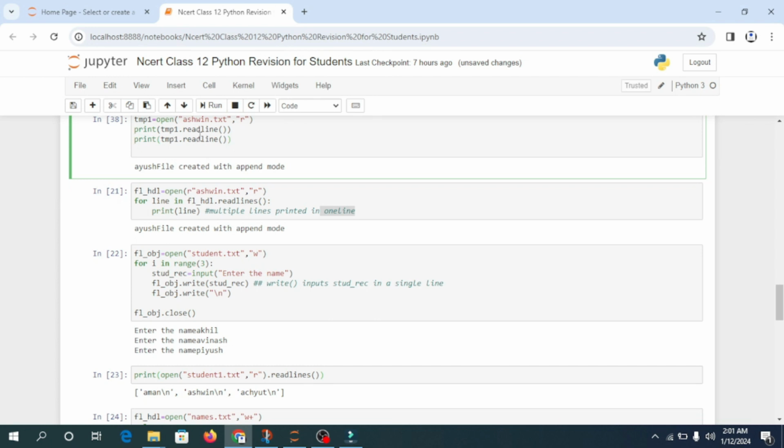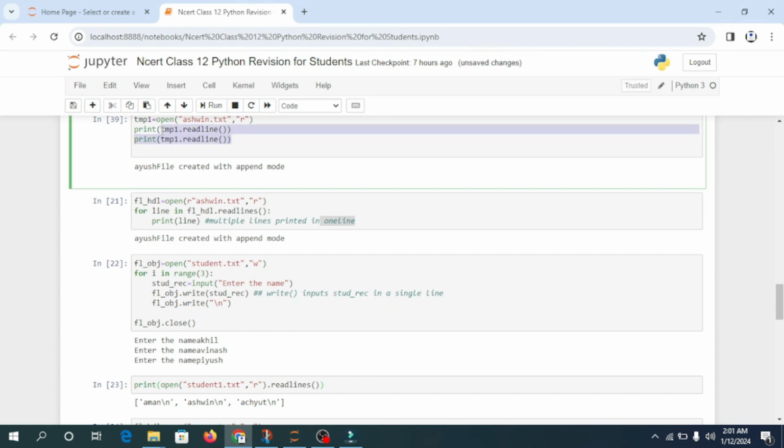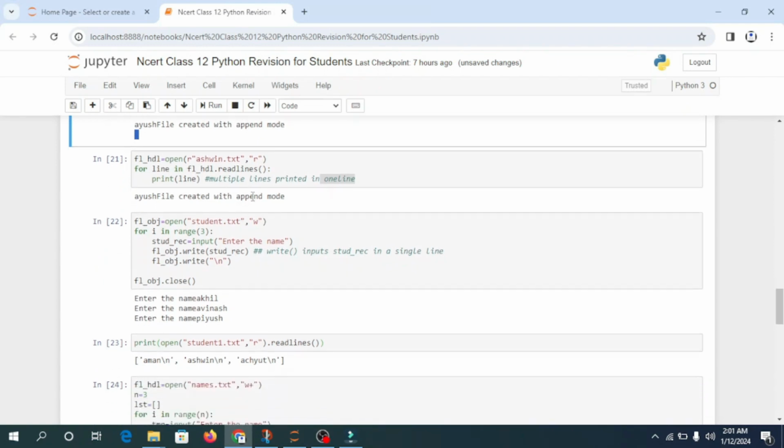So what happened here? There was no next line. So it printed a space here and this is one line. This is one line and this is a space. You can see the space here, right? So this is the next concept.